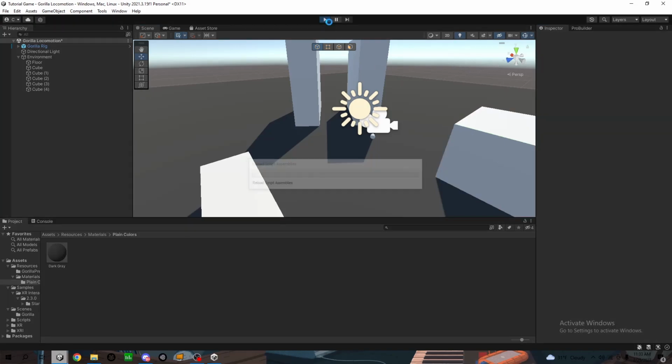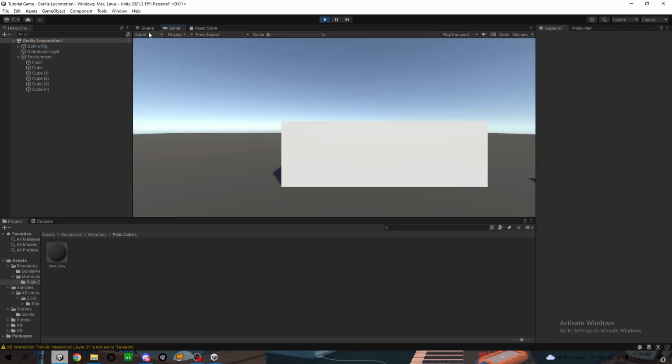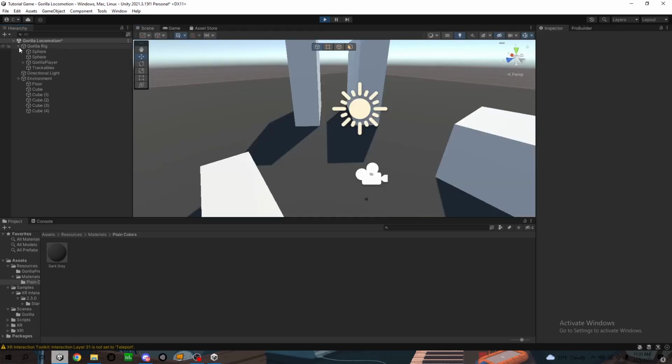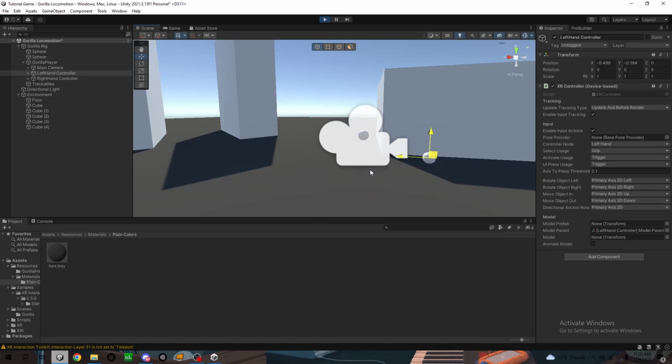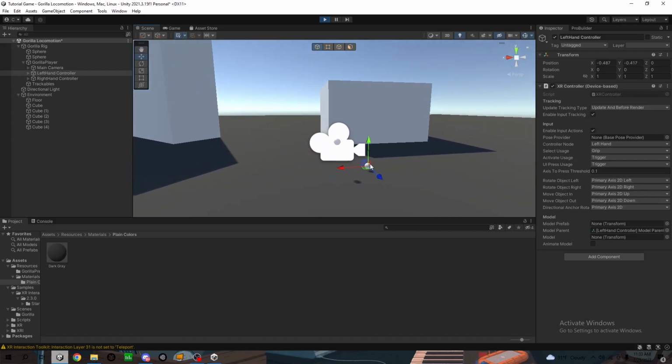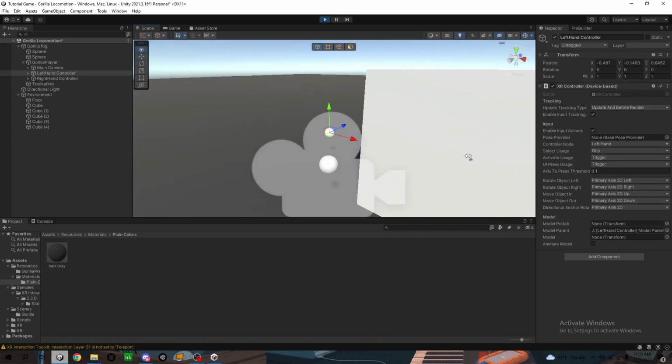So now just to show you it works, click play. Now open up Gorilla Player. You can take these. You can move around. There you go. Now your project is set up for a Gorilla Tag fan game.